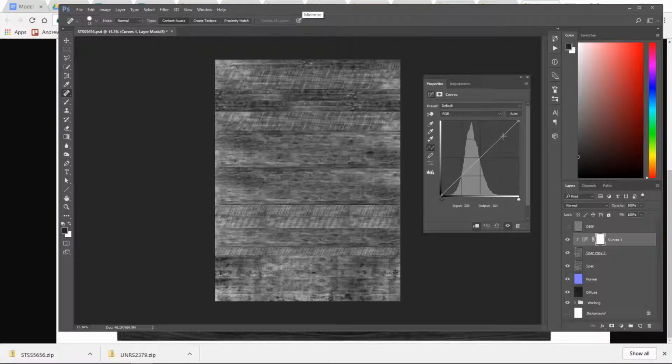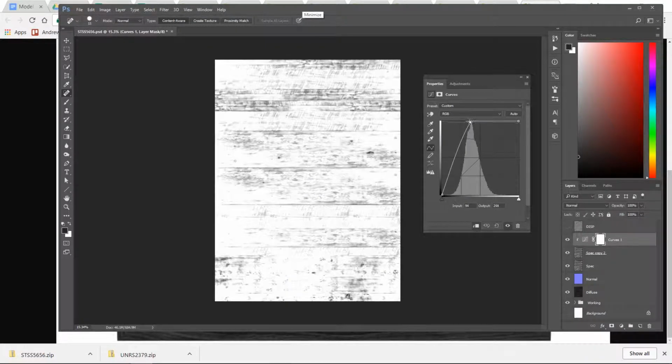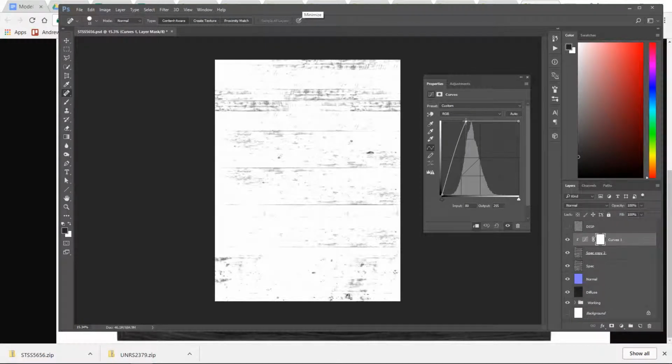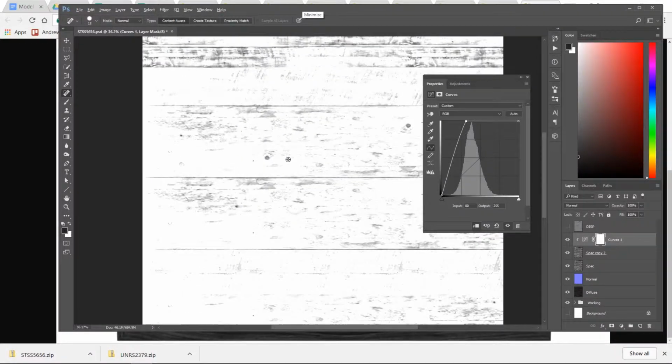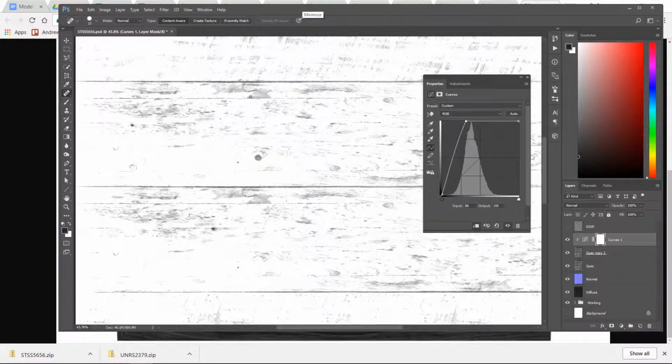What I want to do is adjust the midtones, so I'm going to create a point just by clicking and dragging this point up here until I get a majority of that detail out of there, and I just see my dark spots where I know that the wood grain is digging in deep.